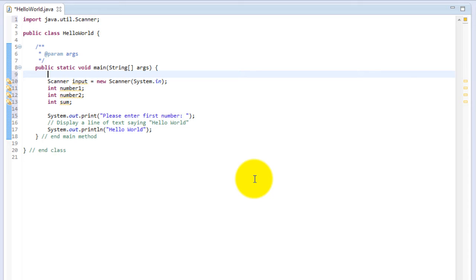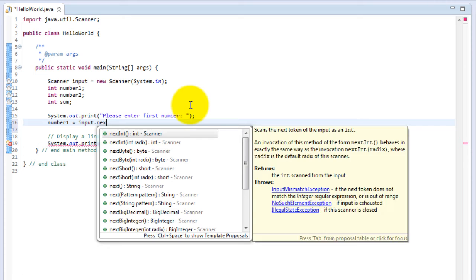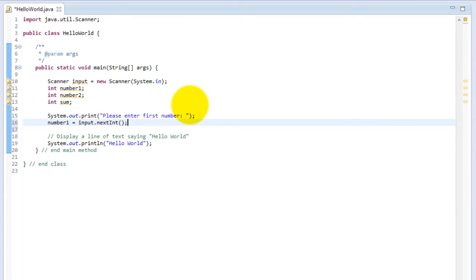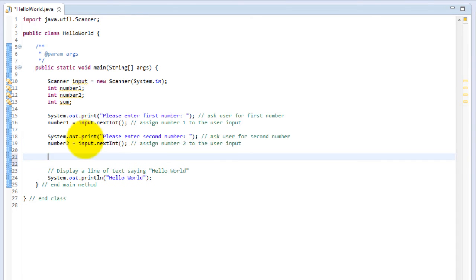Next, we're going to get the input from the user and assign it to our variables. Type number1 equals input.nextInt. We use the Scanner object input's method nextInt to get the user's keystrokes upon pressing of the enter key. As long as it's a valid whole number and not a real number, the program will accept it. The equal sign is called an assignment operator. It's assigning number1 to the user's input. Now do the same for the second number.